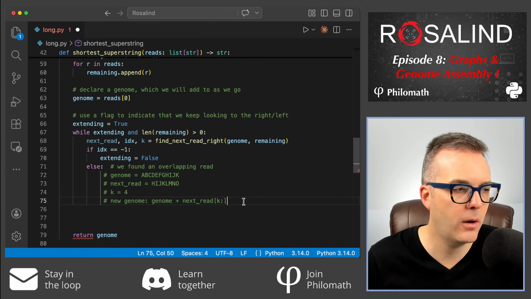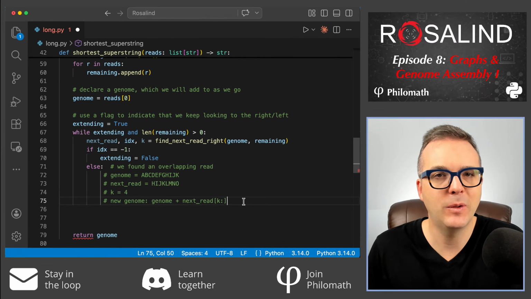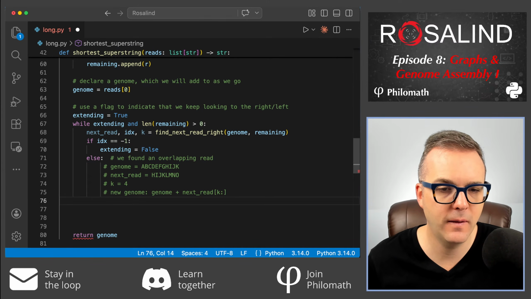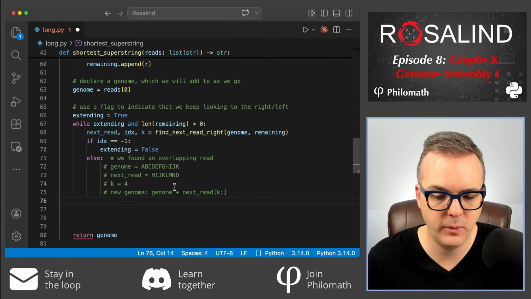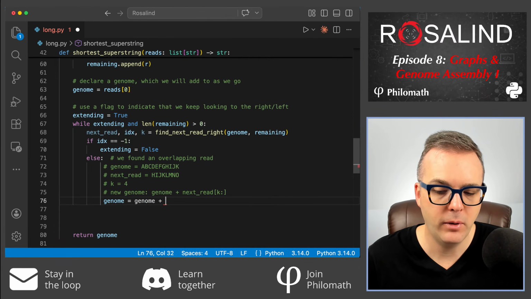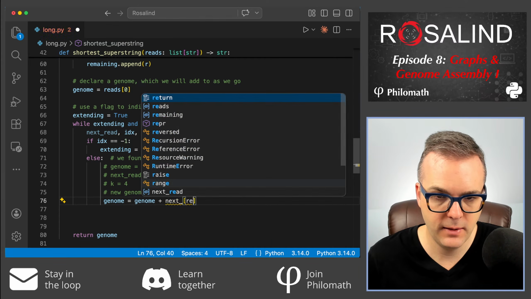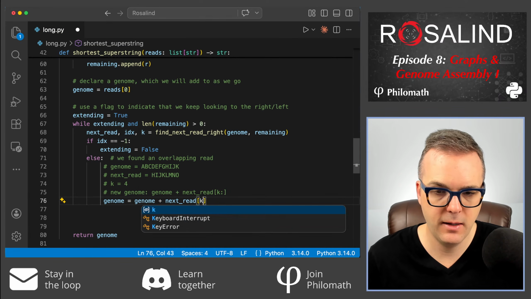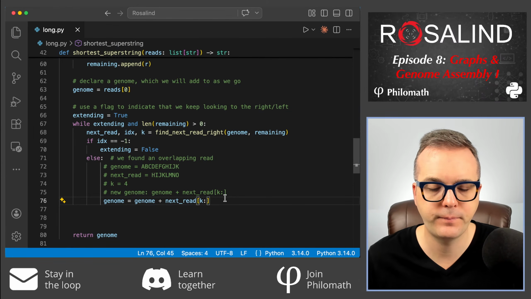Okay, so there's nothing wrong with writing down just a simple example to keep us on the right track here. And in this case, when we find this overlapping read, all we're going to do is say genome is equal to the current genome plus the next read, starting at position k, going to the end of the string.